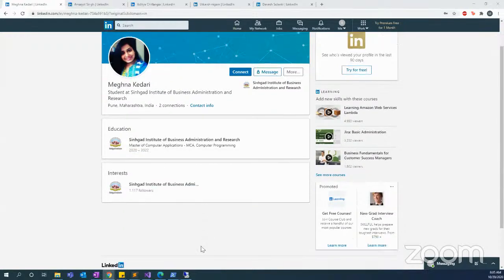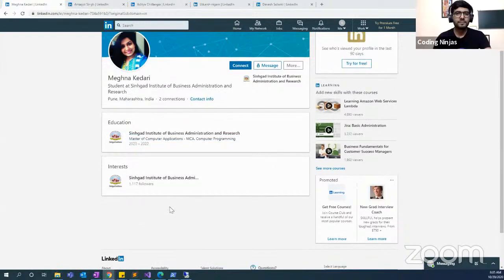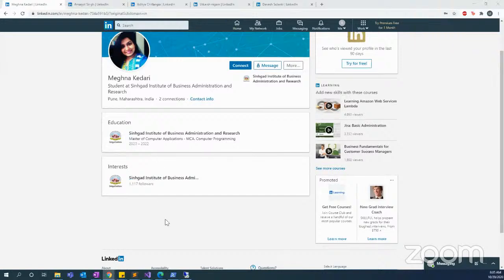One thing about education: if you have a masters, there is some specialization that you've done. Something that can set you apart is definitely adding what your thesis was, and in case you don't have a thesis, what specialized courses you've taken. That really helps. Another thing that you can definitely add to your profile is the different skill sets. So what are the different skills that you have?